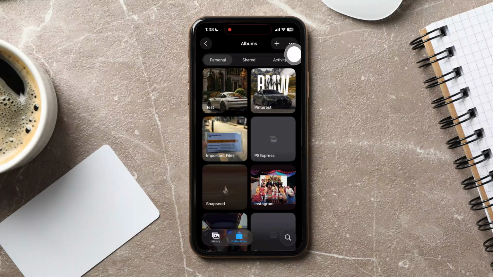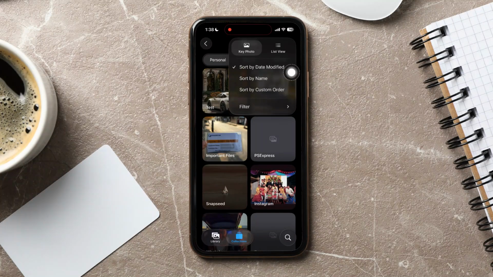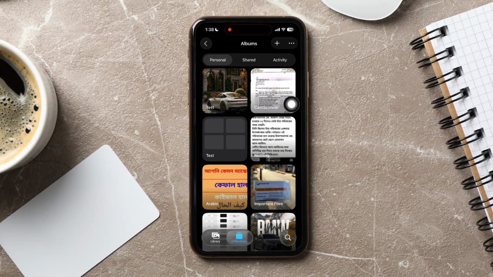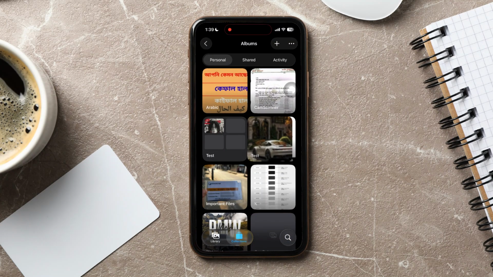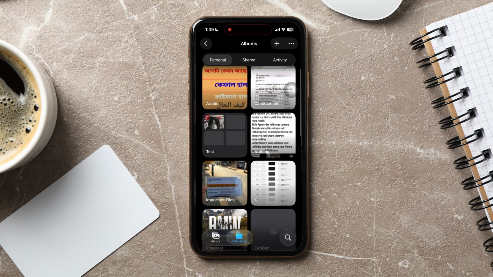If you want to sort them according to the name instead, then select Sort by Name. You can also sort them by custom order as well. If you want to delete any album, then long press that album and then tap on Delete Album. Following these steps, you can easily rearrange albums on iPhone.